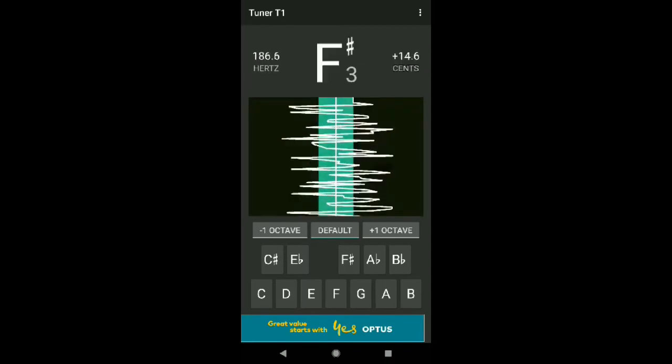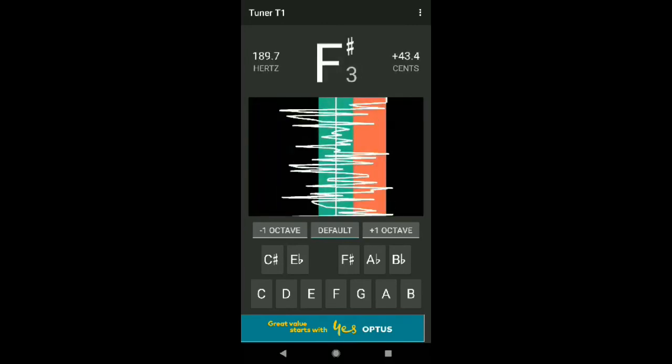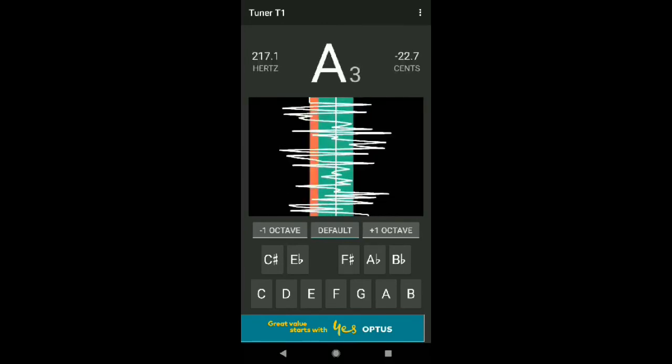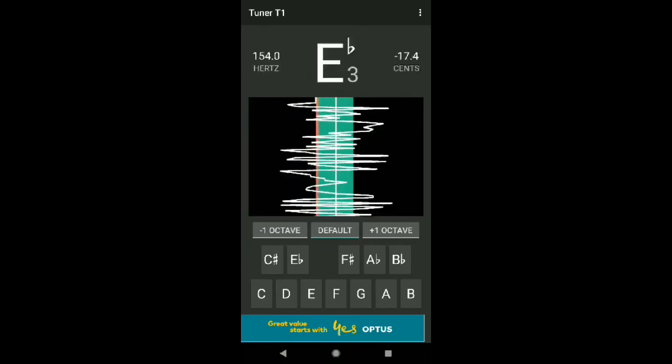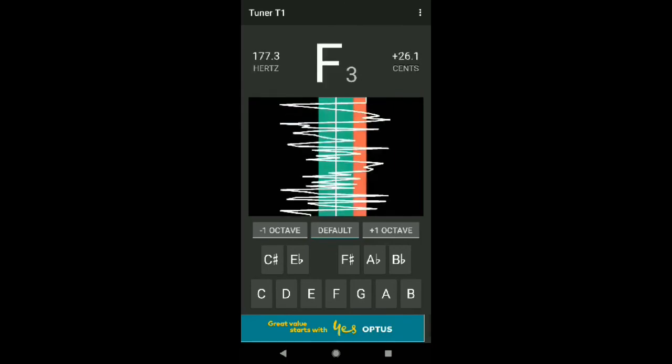So there's a few different ways you can use it, but it's a really great tool just for getting that reference point. If you don't have a piano or you just want a really quick reference for one note, it's a great tool. So I hope that helps you.